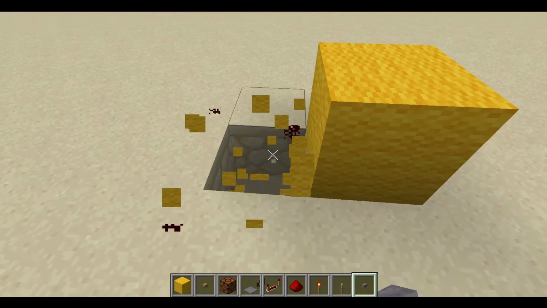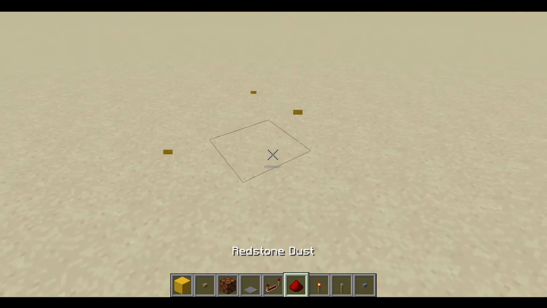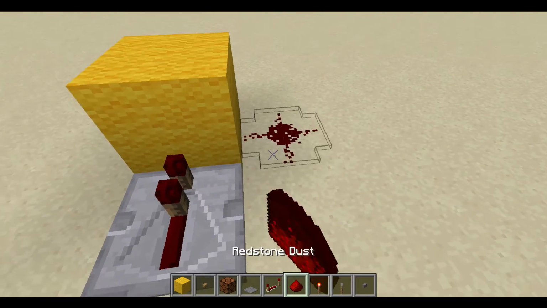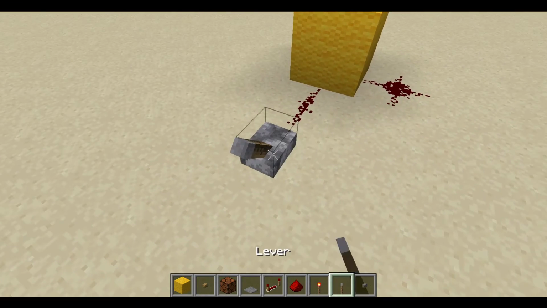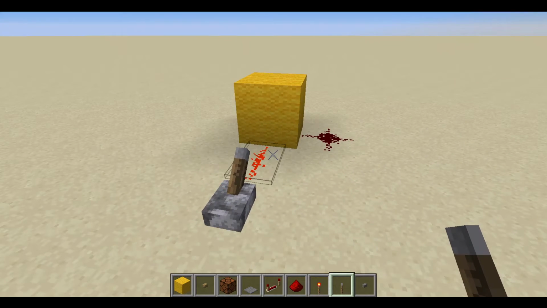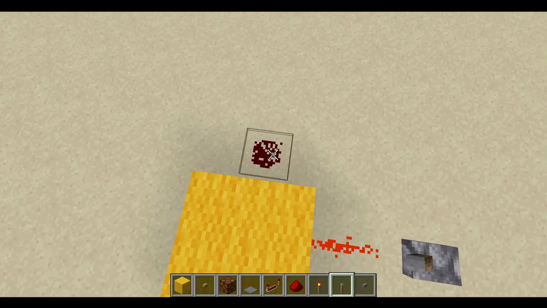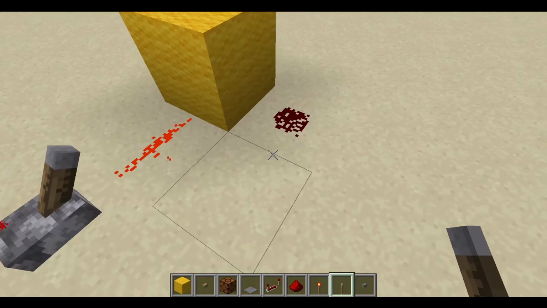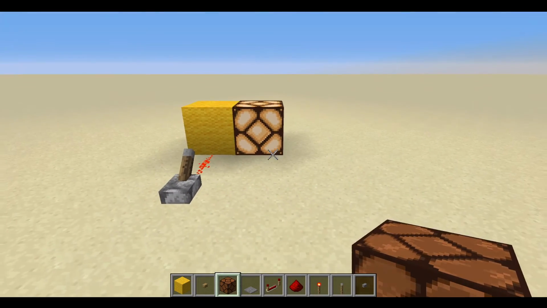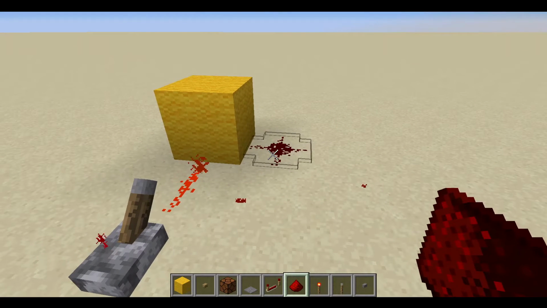Now, another thing we can do is we can use repeaters to power a block. So if we do this, and we place a lever here, this block gets what is called soft powered, which means the block is powered, but redstone dust won't detect it. However, redstone components will. So if I place a lamp here, it will work. A piston, it will work. But a piece of redstone dust won't detect it.